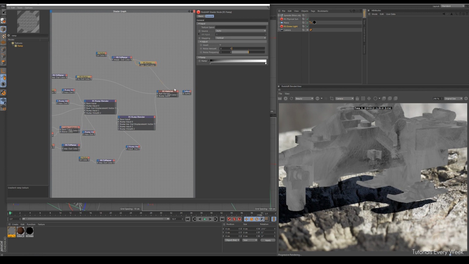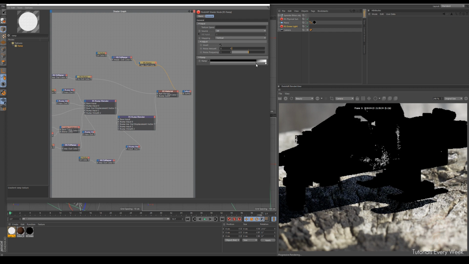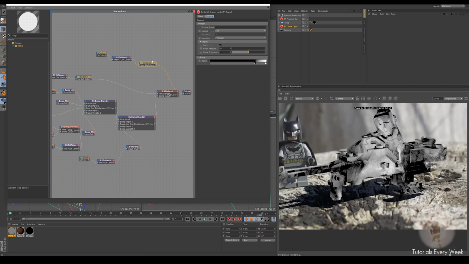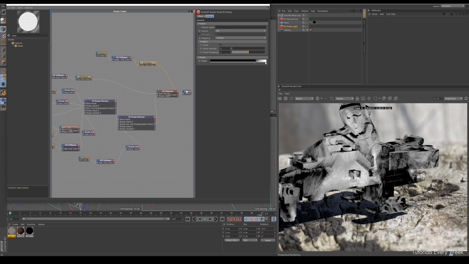Input. This. Input. Output. You just Alt. I like to invert this, and then bring up the blacks. So now wherever the whites are is where the thumbprints and the glossiness will be.